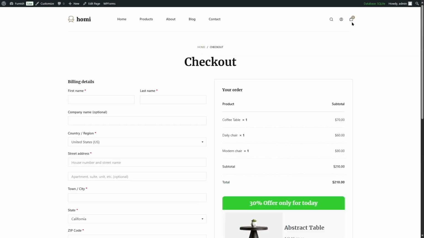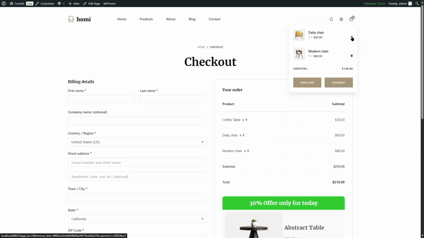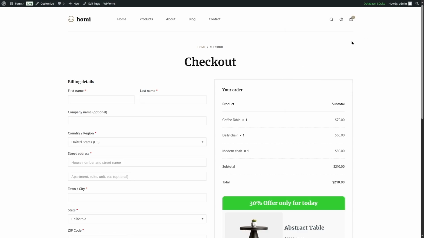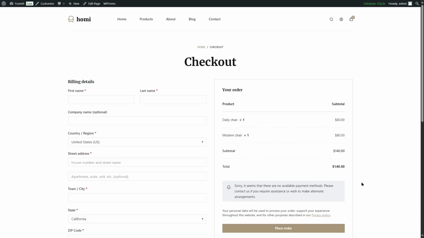Now let's check if the condition is working or not. So I'm going to remove a product from my cart so the total value goes down below $200. And now let's check if the offer is visible. Now if we visit our cart and proceed to checkout, you can see that we cannot see the offer here anymore. And this is because it's not meeting our condition. Our cart subtotal is below $200.